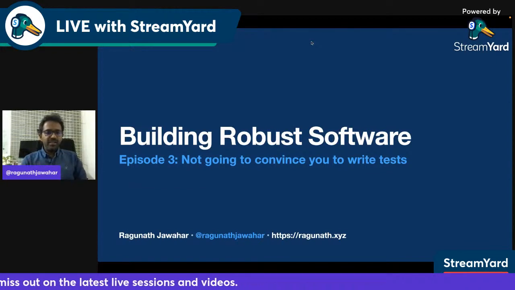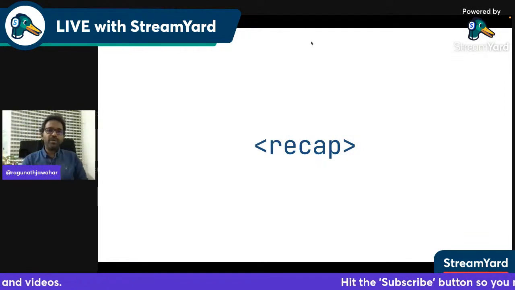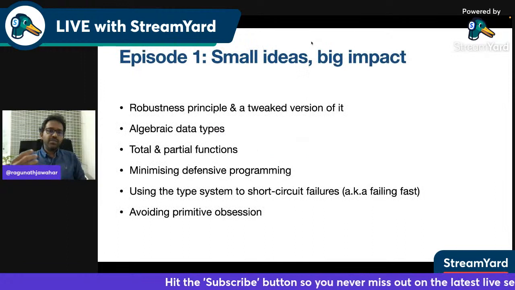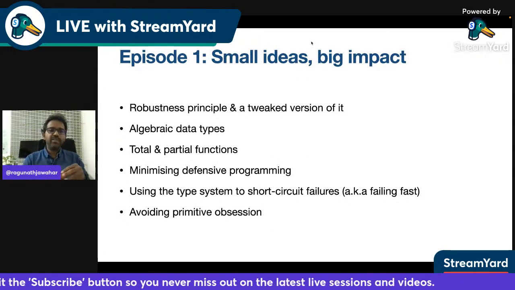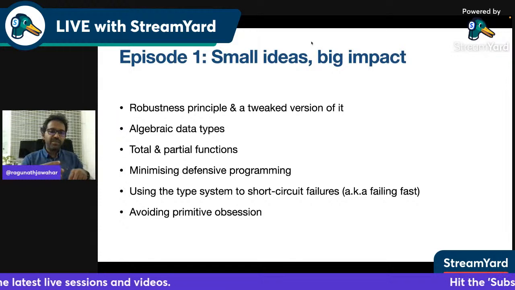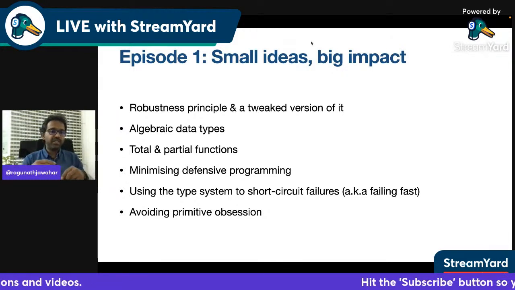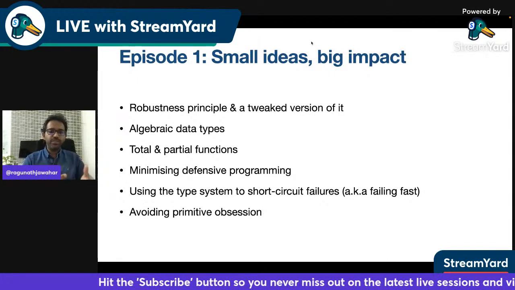So let's get started. Before we get in, I just want to give you a small recap of what happened in the past couple of sessions. In the first session, we were talking a lot about the robustness principle and how to use Kotlin's type system to create algebraic data types. We also looked at some of the ideas from the functional programming world, such as total and partial functions. And we also came up with techniques on how you can minimize defensive programming for your consumers.